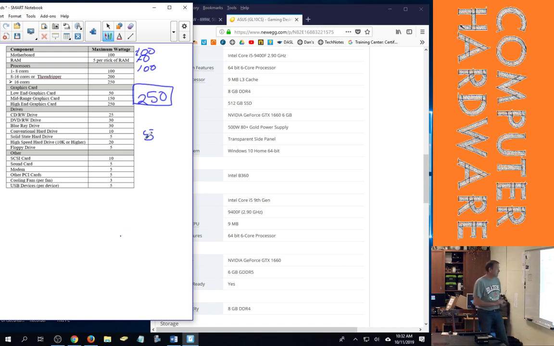And then down in other, you're gonna learn what an SCSI or a SCSI card is. I'm not gonna pick anyone that has that right now. An extra sound card. The motherboard sound is rolled into that 100 watts on the motherboard. This is if it had an extra one. Modem, any other PCI cards.